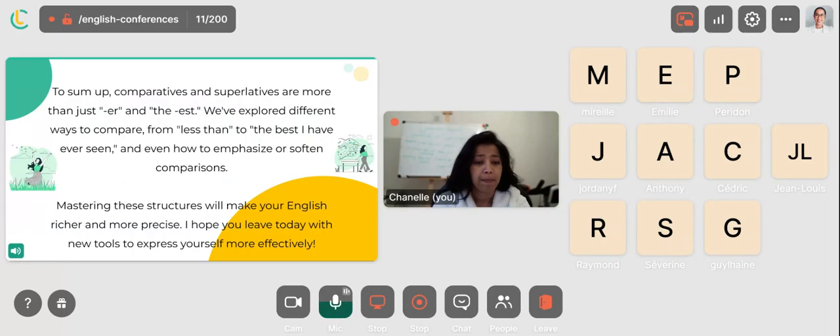To sum up, comparatives and superlatives are more than just ER and the EST. We've explored different ways to compare, from less than to the best I have ever seen, and even how to emphasize or soften comparisons. Mastering these structures will make your English richer and more precise. I hope you leave today with new tools to express yourself more effectively.